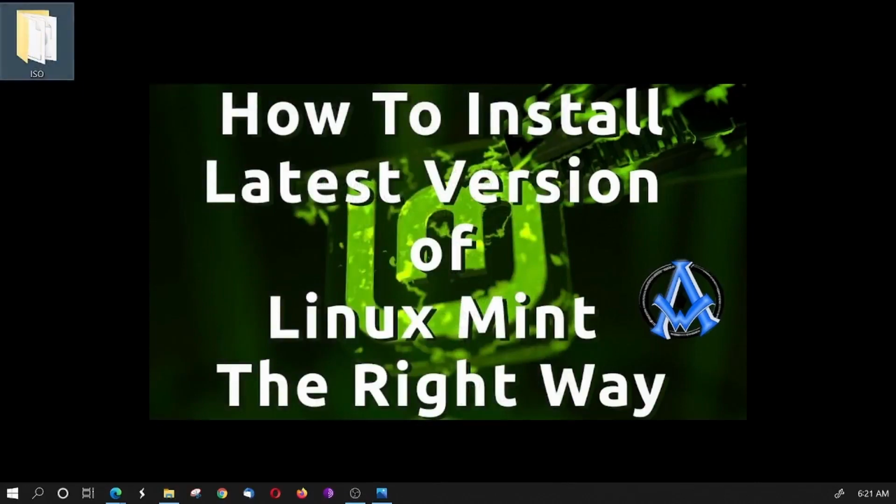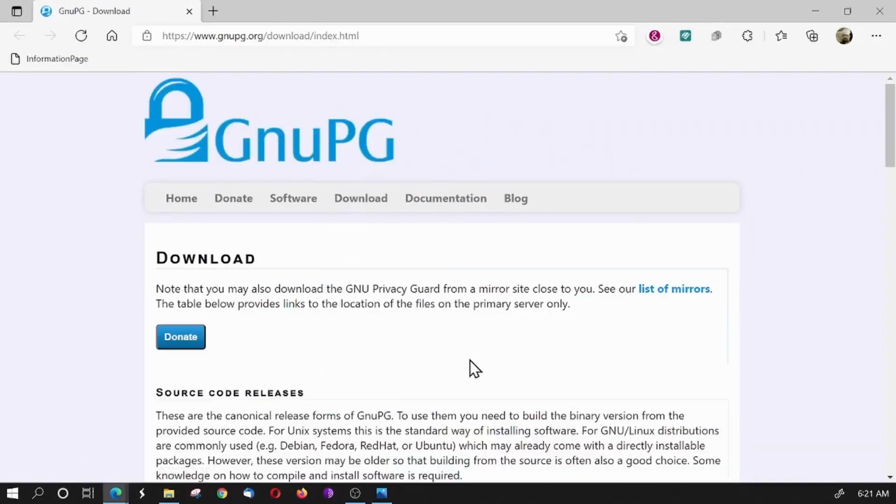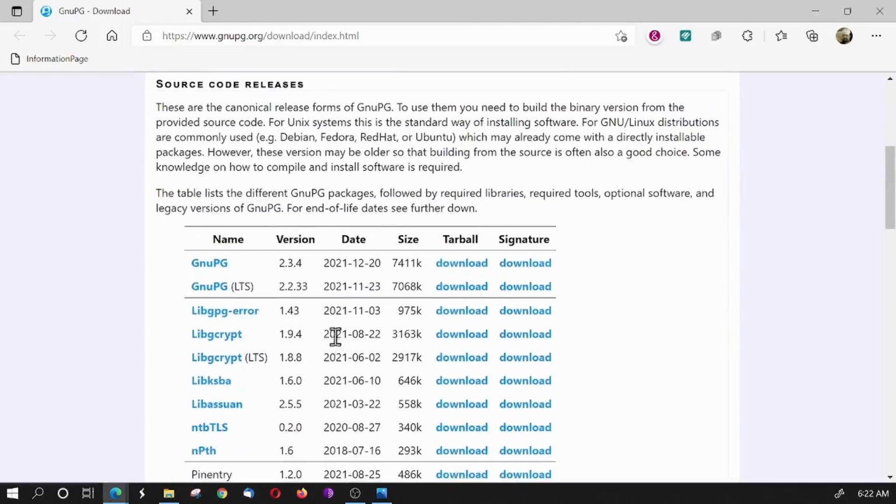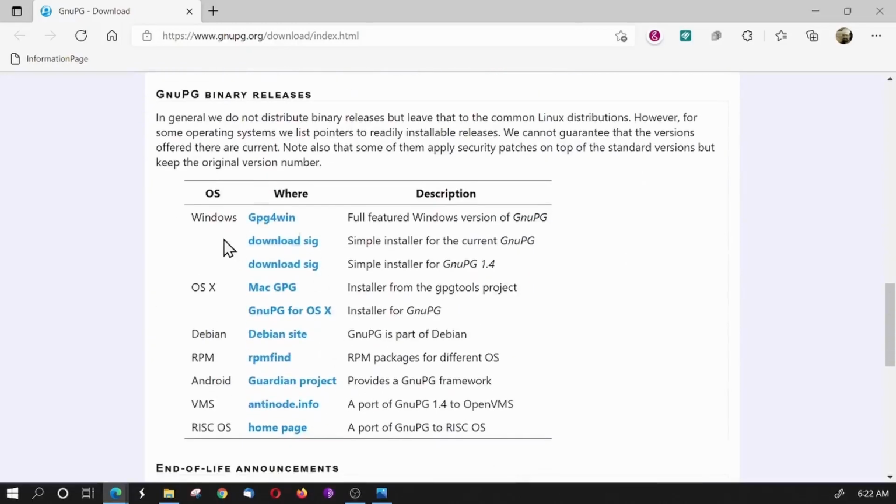The next thing that I want to do is download GnuPG. The reason why I need to download this particular program is so I can do an integrity check and an authenticity check on my ISO file. So what you'll do is you'll come down here, scroll past all this, and right here in the Windows operating system, download Gpg4win, the simple installer for the current GnuPG. This is what you need. You'll click that, download it, and install it on your Windows system.